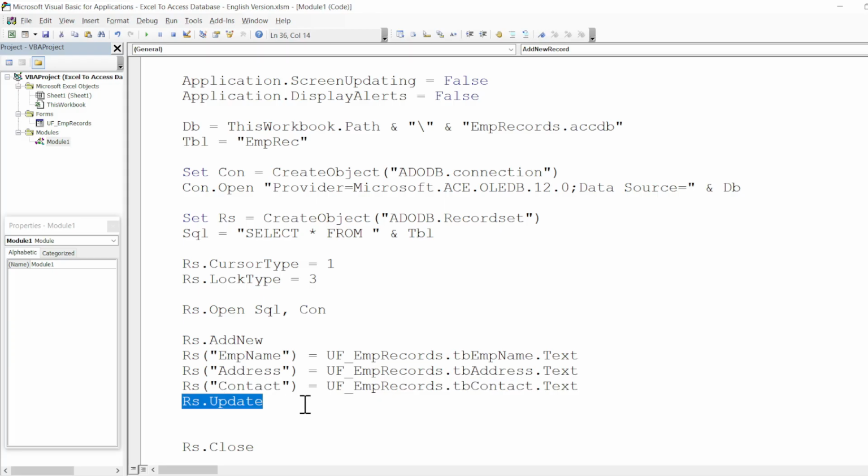And this line will update our record set. If you add new records into our record set, means our table, then you must update that record set after adding new records or after editing existing records. So this line is very important when you are adding new records into our table. You must update our record set after adding new records.